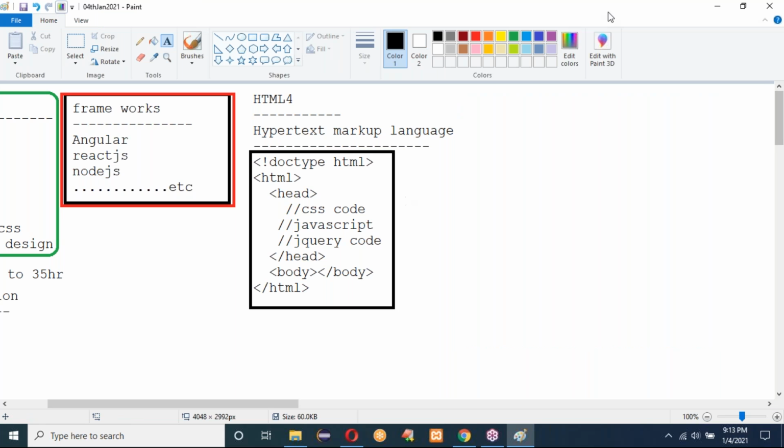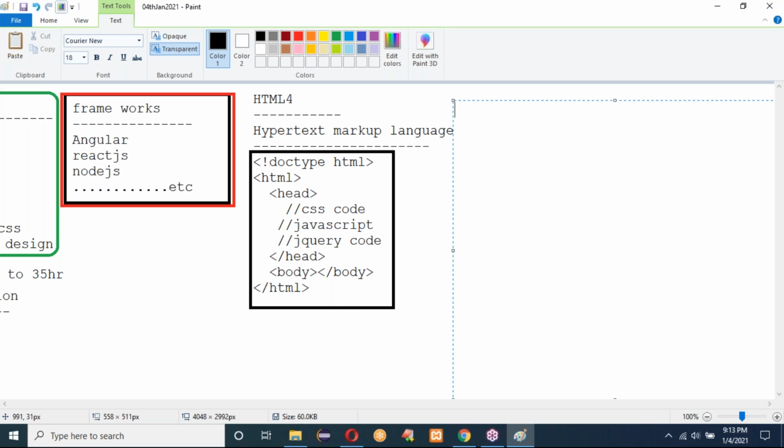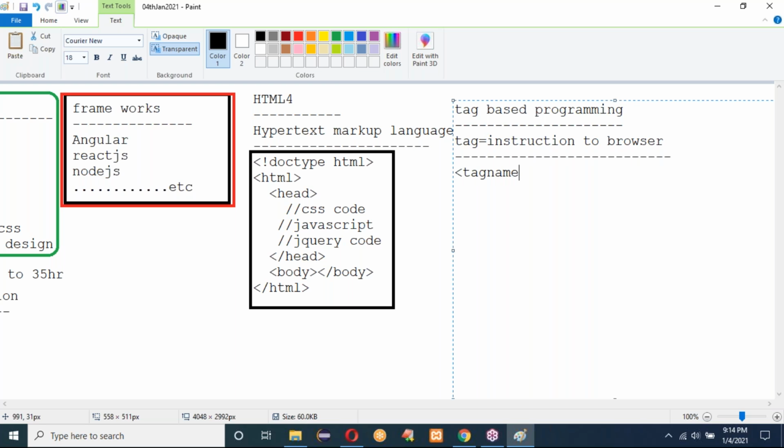Here we are discussing the first topic of our course, HTML. HTML is nothing but a tag based programming language. A tag is an instruction to the browser. So we can give instructions to the browser based on the tag. These tags are written between the less than and greater than symbols, with the tag name inside.